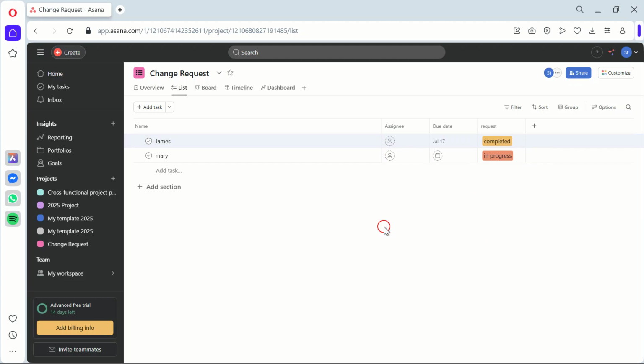And there you have it. You've just learned how to manage change requests within Asana, a process that will significantly streamline your workflow and ensure no request falls through the cracks.